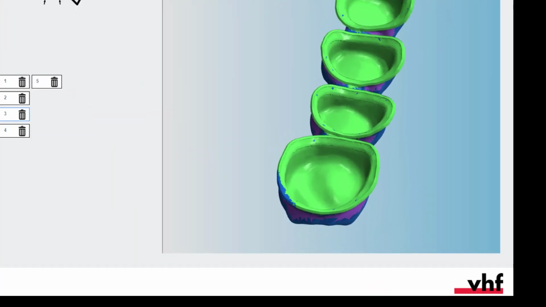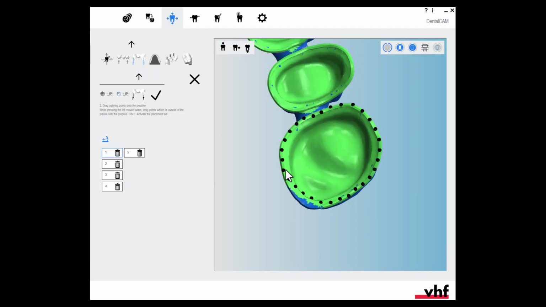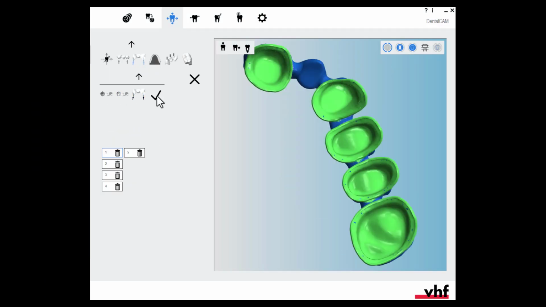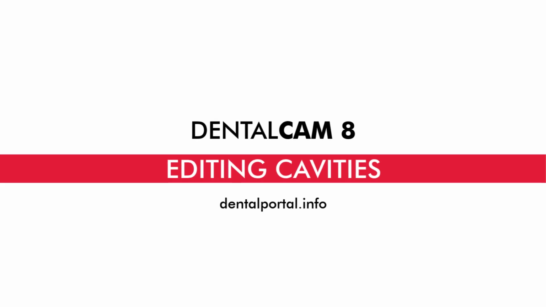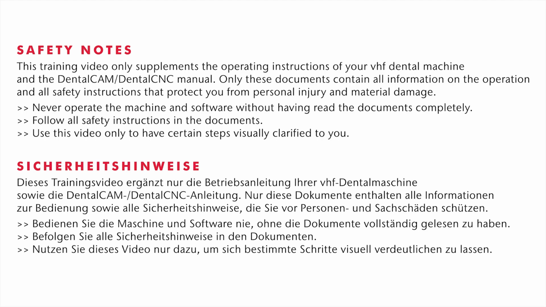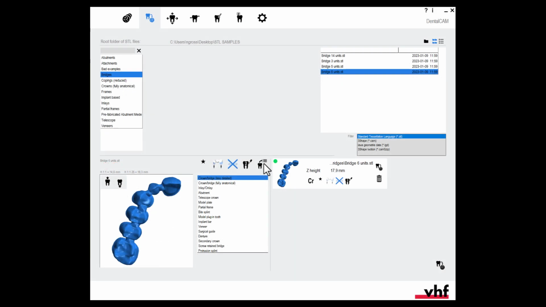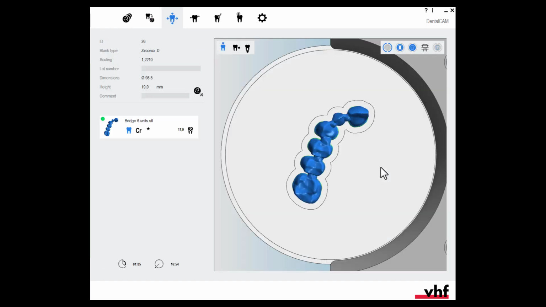In this video, we will show you how to check and edit cavities. For this example, we will import a 6 units bridge with the automatic detection of cavities activated. Now we must check whether Dental Cam has recognized the cavities correctly.